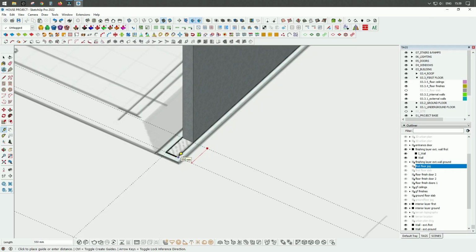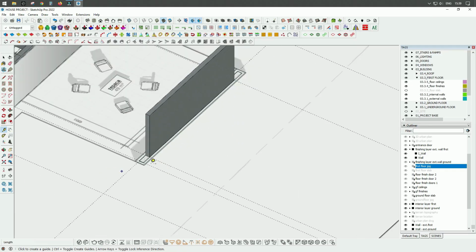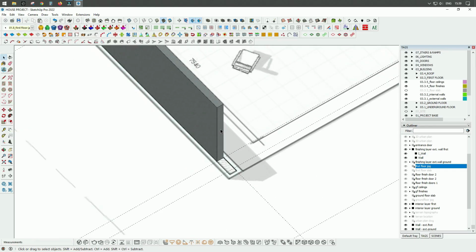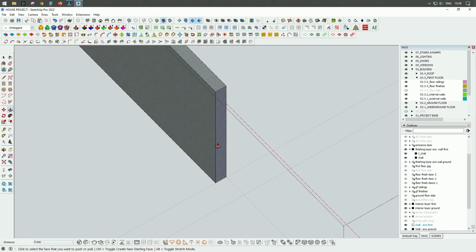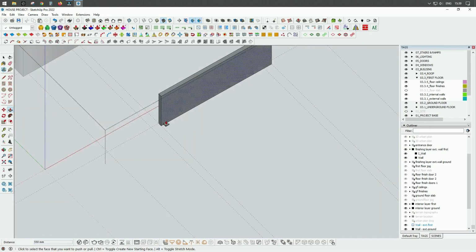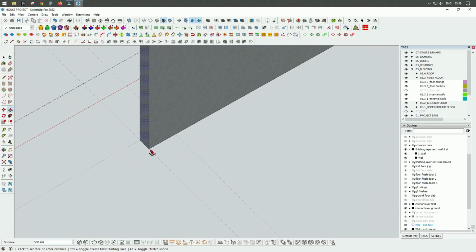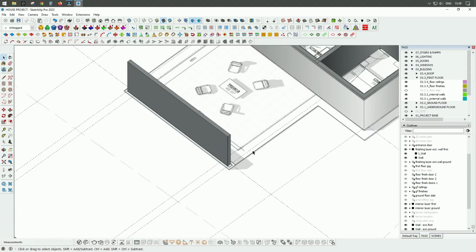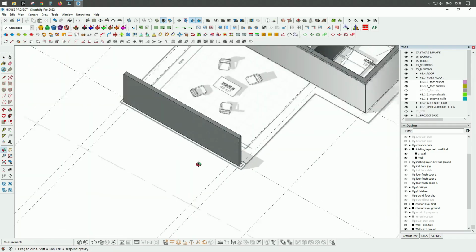So it's 550 millimeters. I will do the same from the other side. And now I will extend by using push-pull tool this face up to this reference line and this face up to this reference line. And now I'm ready to create an external layer for this wall.